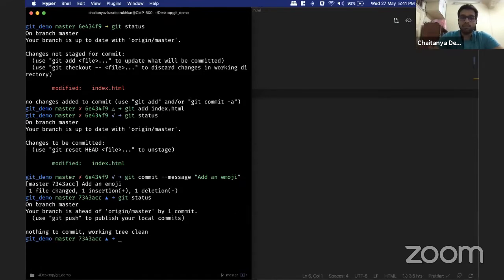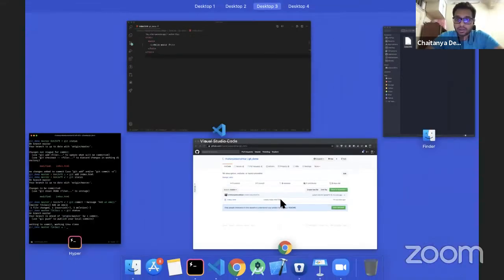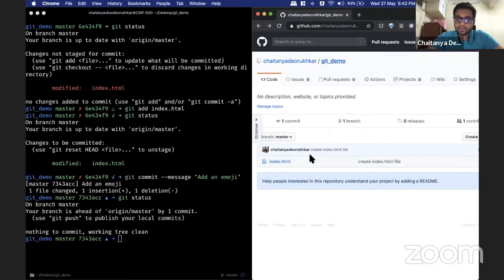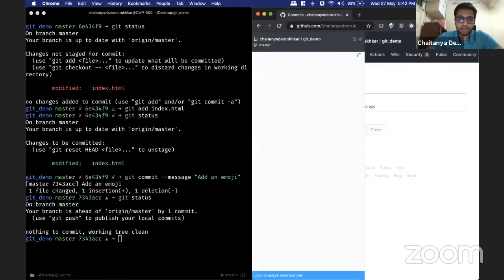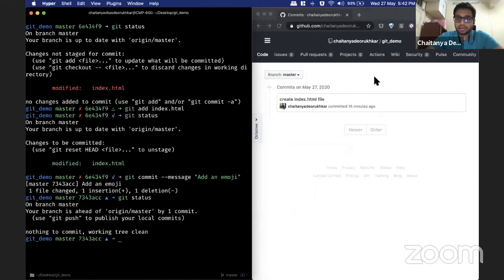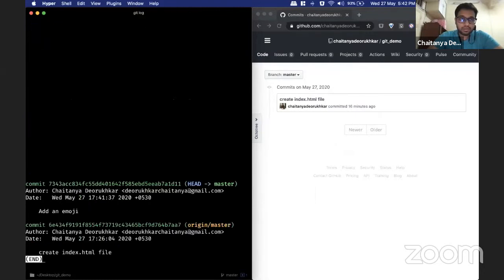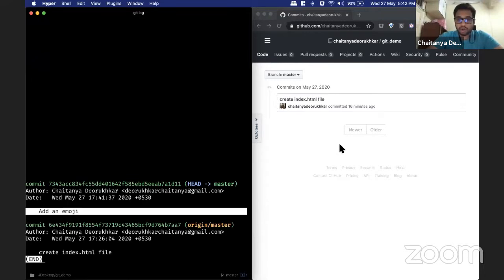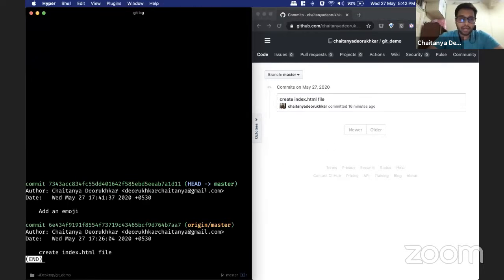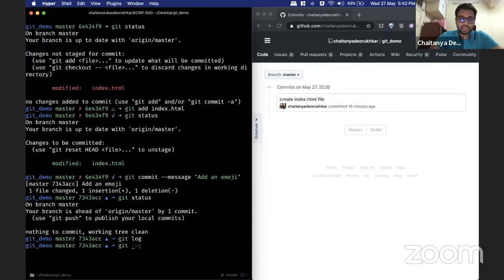So now I need to push this commit, which I have just created, onto GitHub. So let's open GitHub here. Let's see the commits. There's one commit here. And if I see git log, there are two commits here: create index.html file and add an emoji. But this is not yet reflected here. To do that, I'll be doing git push.